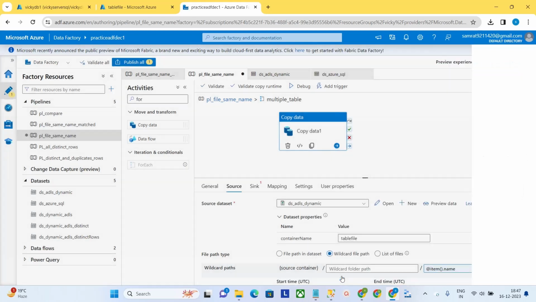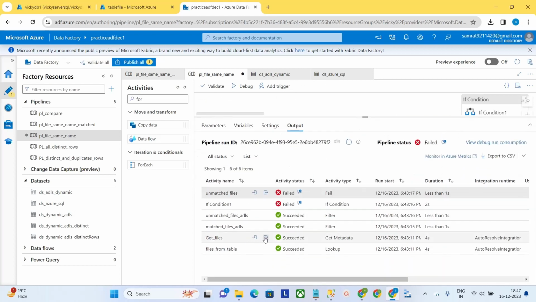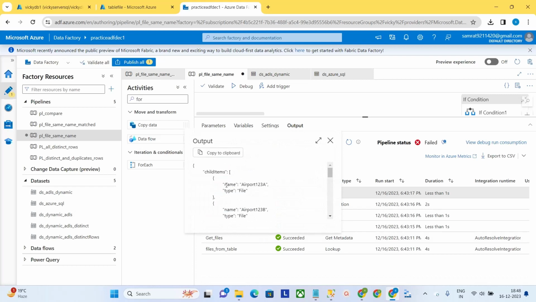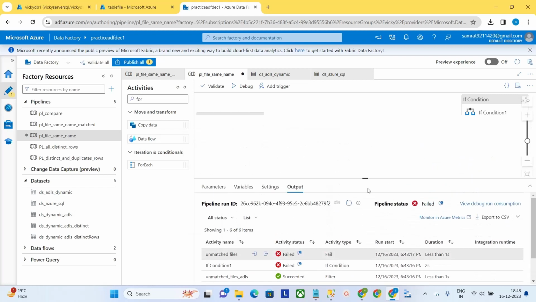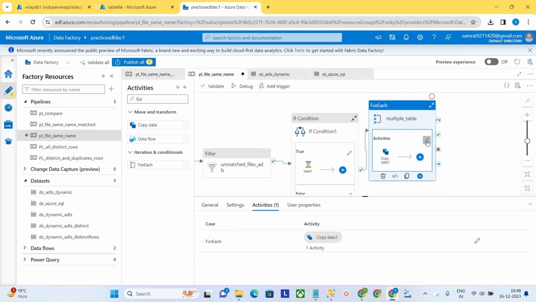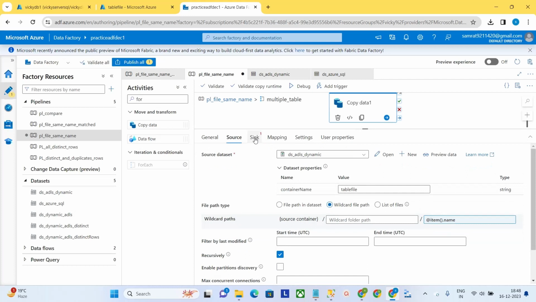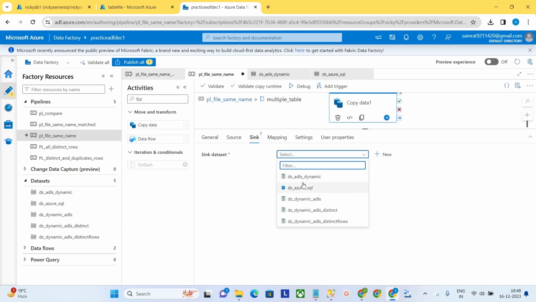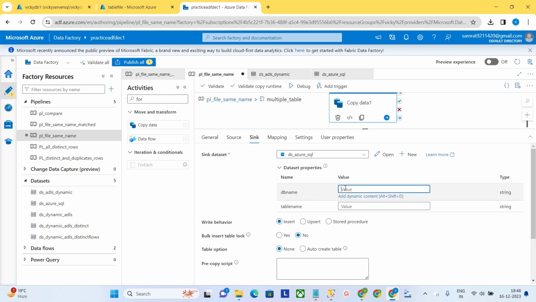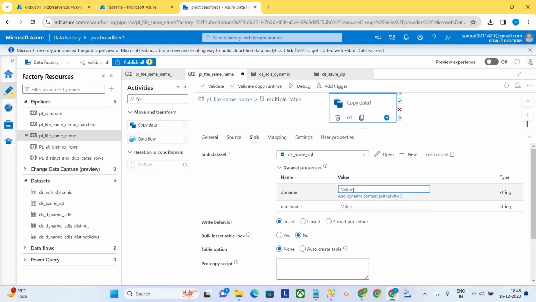Why item name? Because in get metadata activity, here get files, we get name, see name, that's why. Okay, now go to this place, go inside, create activity. Okay, now go to the sink. What's our sink? Our sink is Azure SQL. Database name. What's our database? Database is this one, WikiDB1.